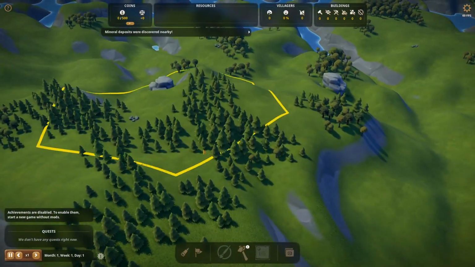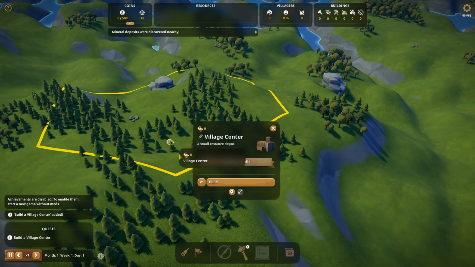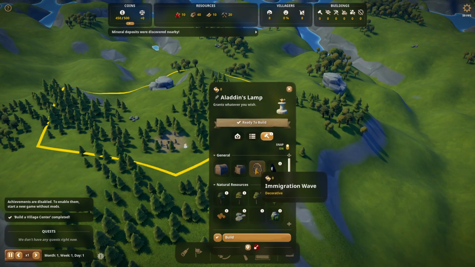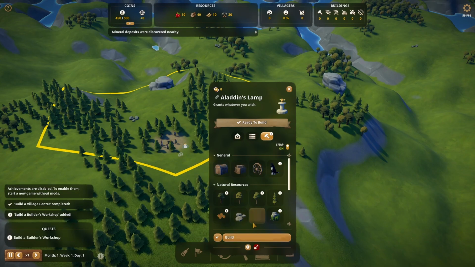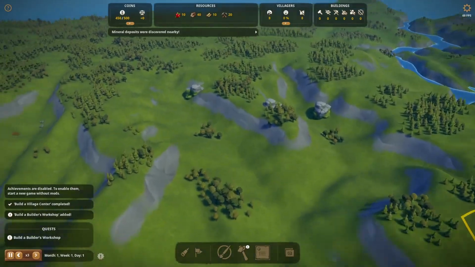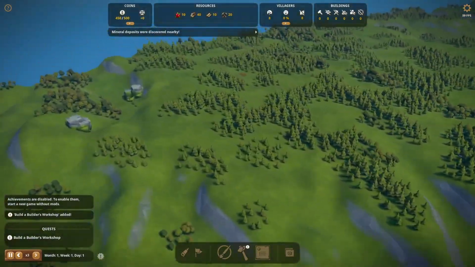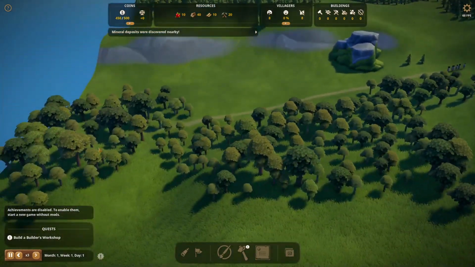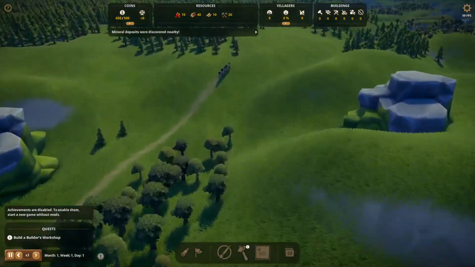Pick yourself a starting point on one of the land masses. And within Aladdin's Lamp, you have this wheel, which triggers a wave of immigrants. So by clicking that, putting up speed 3, I should see some immigrants start to appear from the side of the map. Here they come. So that's a way that you can test your entry and exit points.